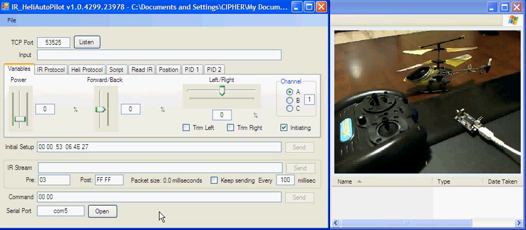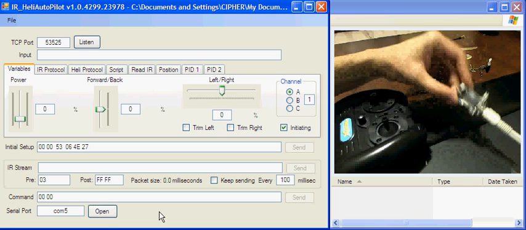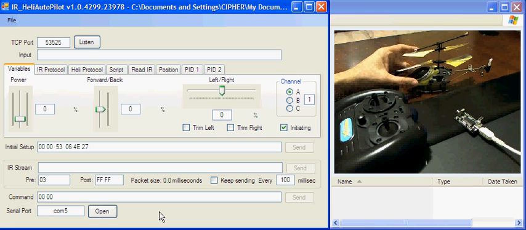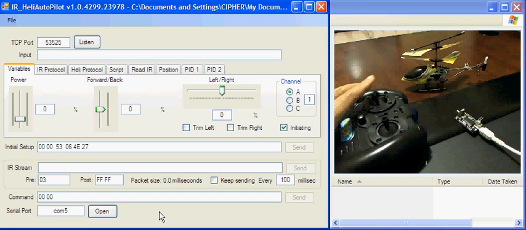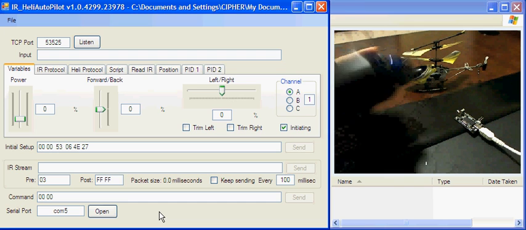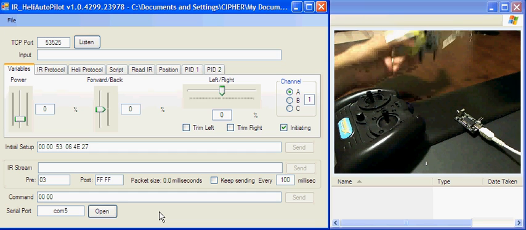Today I'm going to demonstrate how to use the IR HeliAutoPilot program together with the USB IR toy to analyze and decode the infrared protocol used by this infrared helicopter from this remote. As you can see, this remote is an infrared remote. You can see the LEDs in there, and the helicopter has an infrared sensor down there.